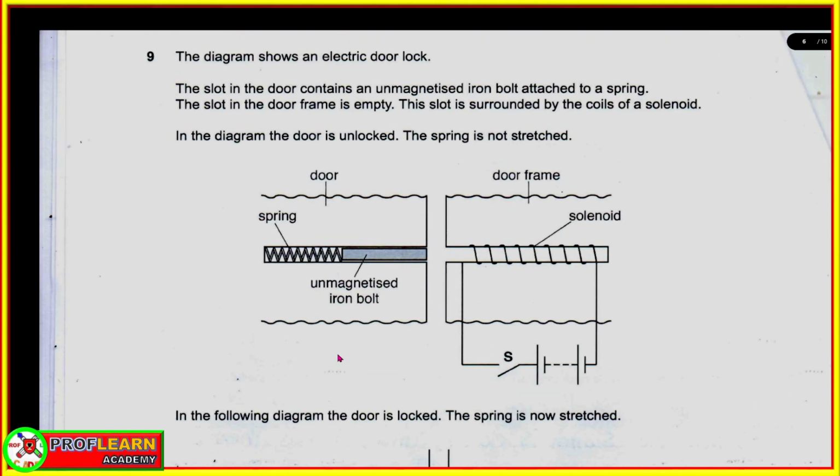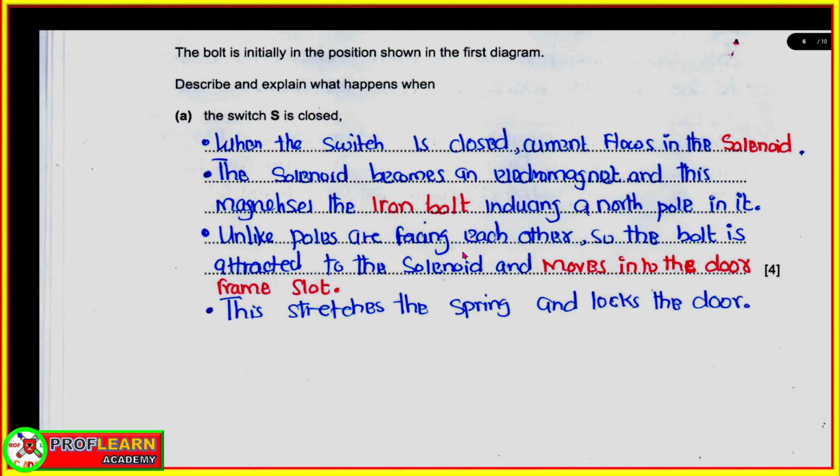Yeah, so meaning that immediately this becomes a magnet, this is going to be pulled and is going to move into this slot, and that means it's going to lock the door.